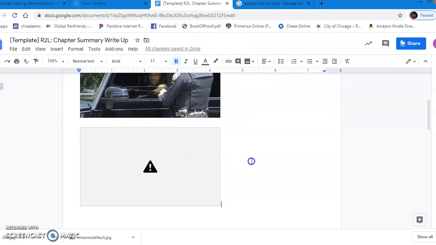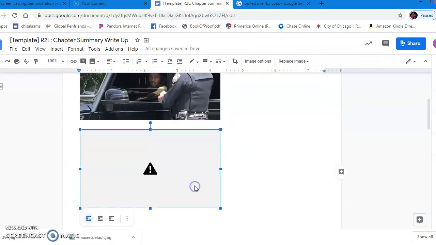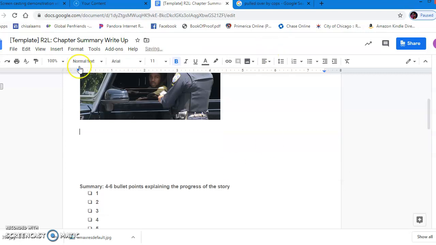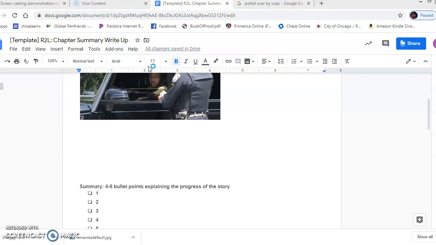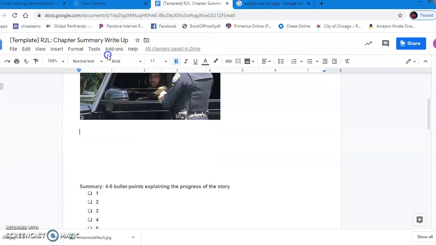Ooh, why did it do that? I don't know. Okay, so let's say the error happens, right, and it does that. So you can just simply hit your delete button and delete it. Let's try that again. Insert, image, upload. This time I'll pick you.